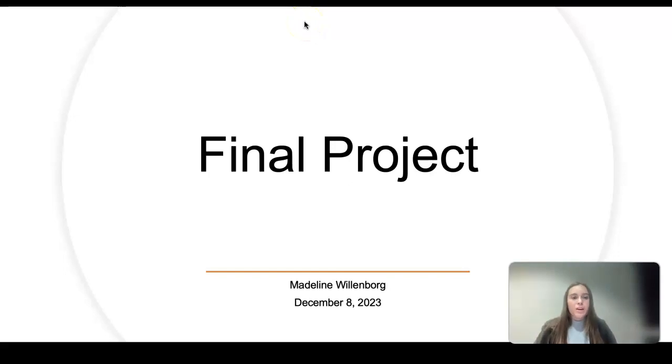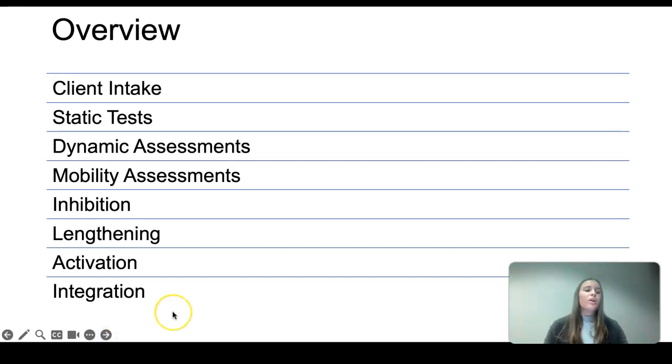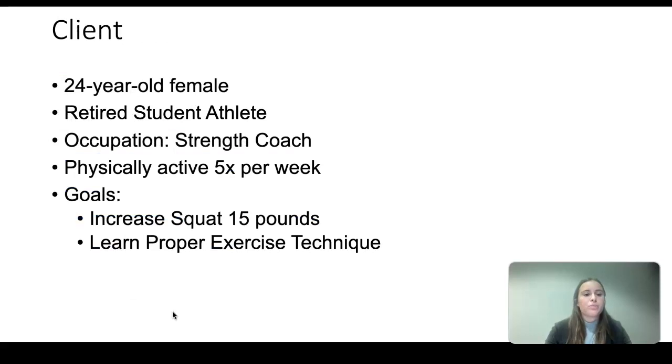Hello, this is my final project, and this is what I'll be wearing. This shirt, these black pants, and these black heels. An overview of this project is client intake, static tests, dynamic assessments, mobility assessments, inhibition, lengthening, activation, and integration.